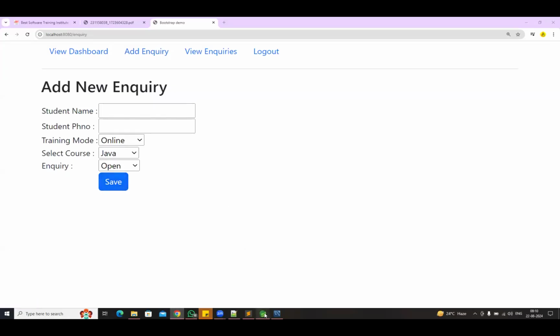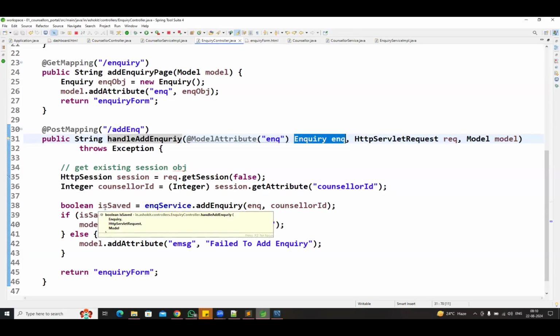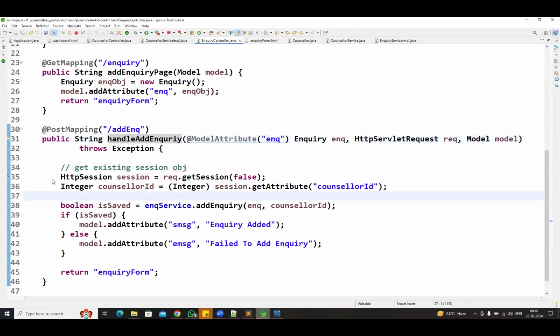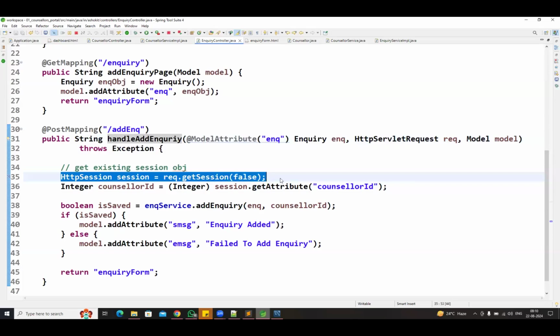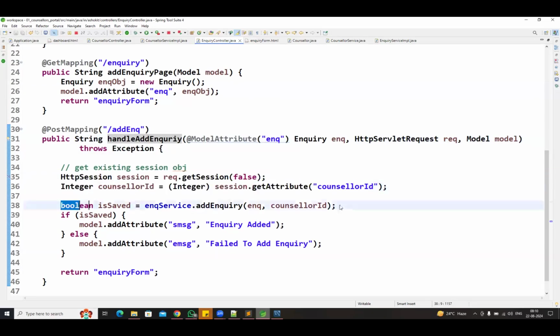When you click on the save button, that request will come to this method, which is going to handle the inquiry. This is a post request method. You are going to get the form data in the form of object. So to save the inquiry, we need a counselor ID. So that's why we are getting existing session. From the session, we are getting the counselor ID. Then we are calling the add inquiry method to save the inquiry in the database.